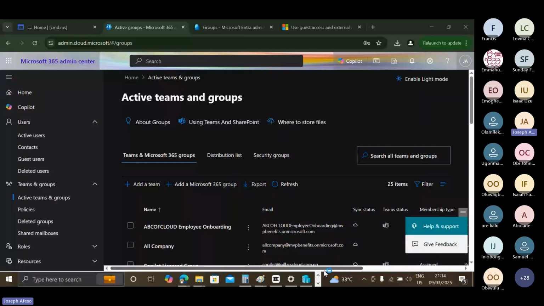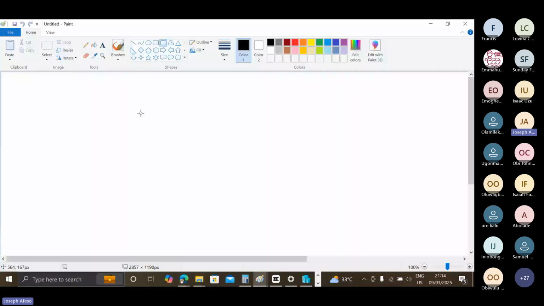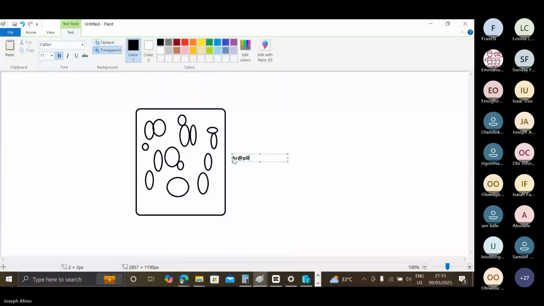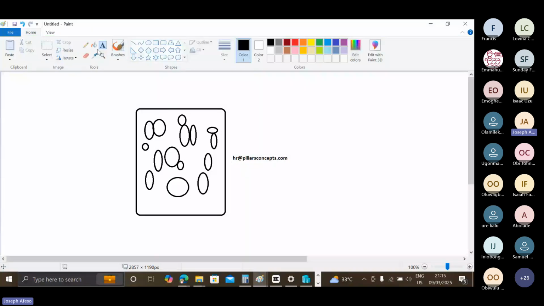So for distribution list, where's this guy hiding? For distribution list, it's just like you have people, you have users in your environment, right? You have users in your environment, and then HR wants to send email to these people. So you can just do HR at pillarsconcepts.com. So when they send an email to this email address, that email gets distributed to the members.